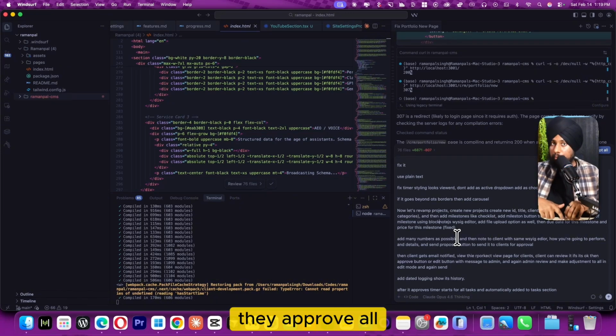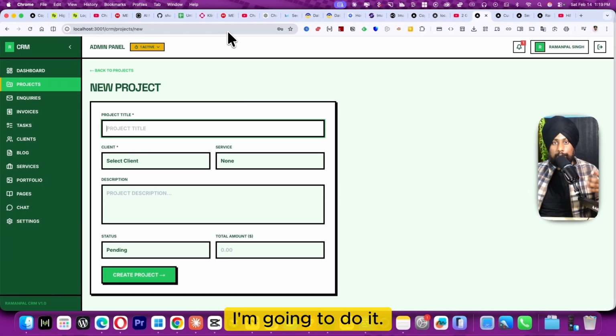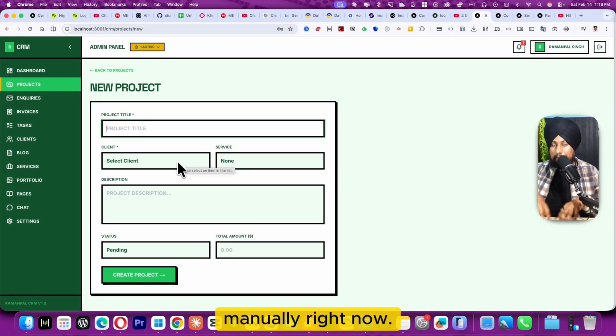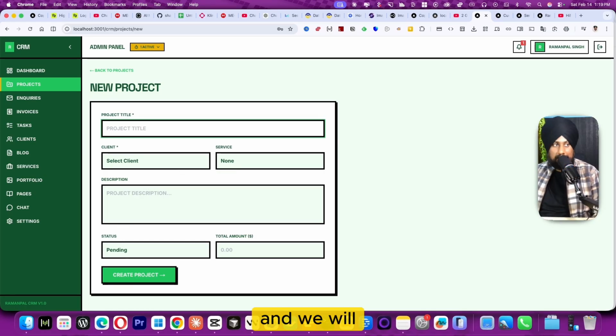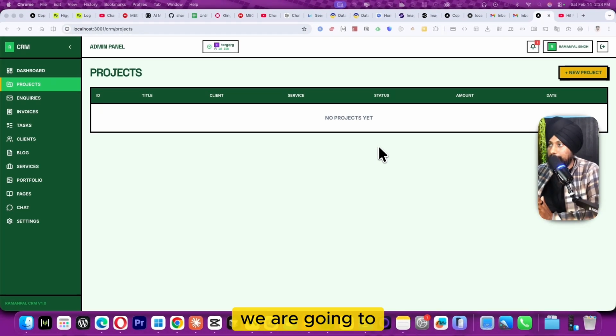And after they approve, all the tasks that I mentioned in the milestone will be converted as a task in my task section, and the timer will get on my header. So this is the way I'm going to do it. It's going to automate so many things that I do manually right now. So let it complete and we will see the result. Okay, so the project's also done and we are going to test that out.